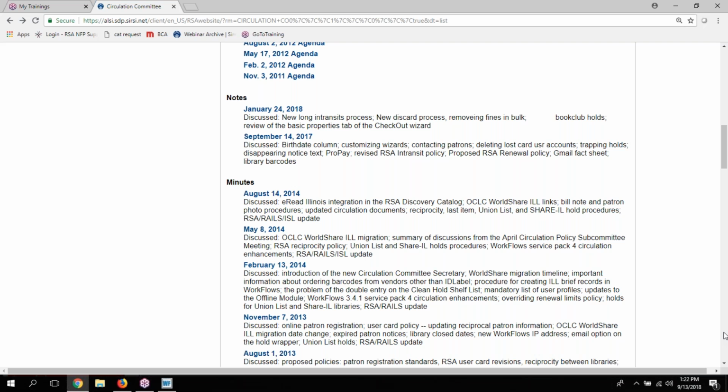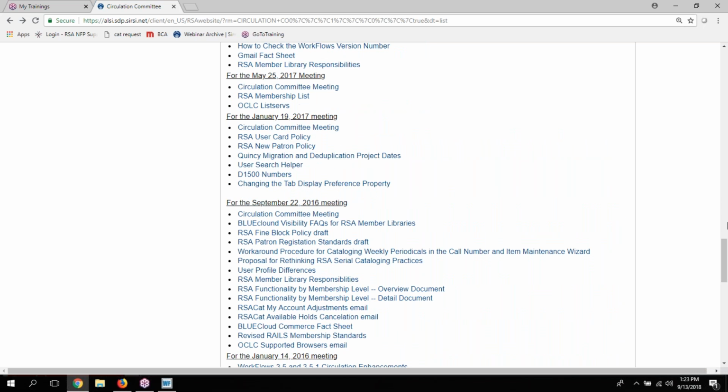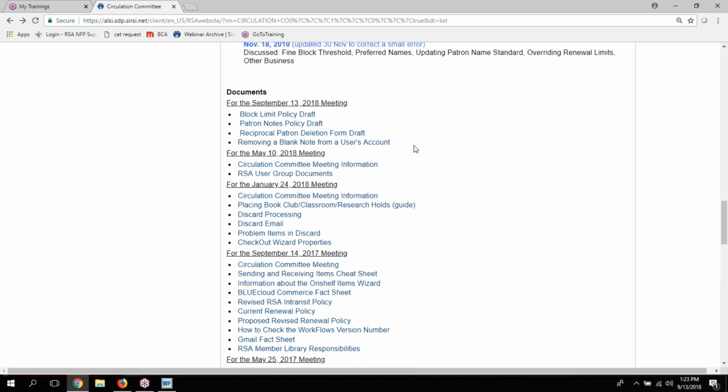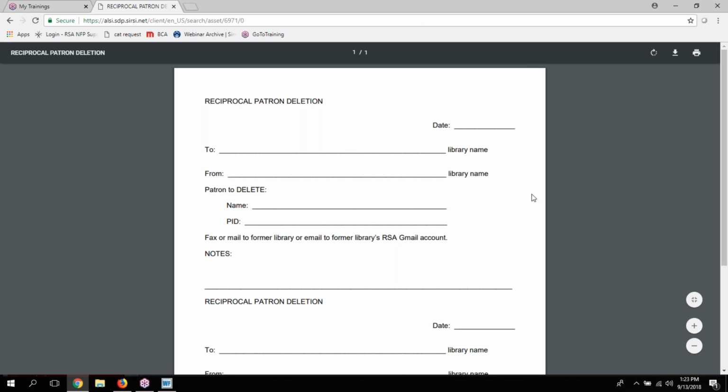Well, I wasn't sure about the reciprocal patron deletion form. It was on the list to talk about, but I don't think we made any changes to it. Yes, we did. We removed the fine part, the information about whether there was a fine. The old one used to have that, and the one I was given doesn't have that on there.